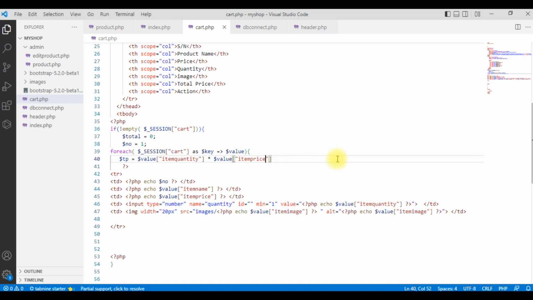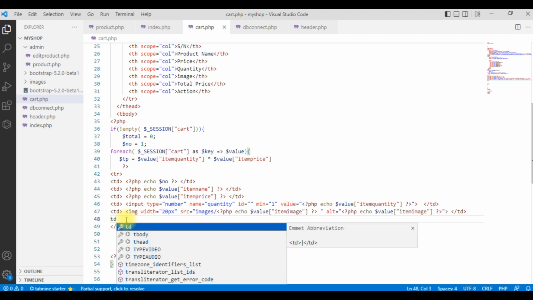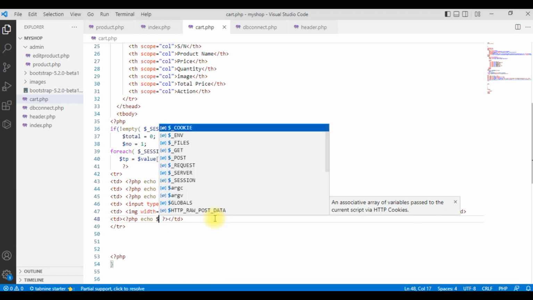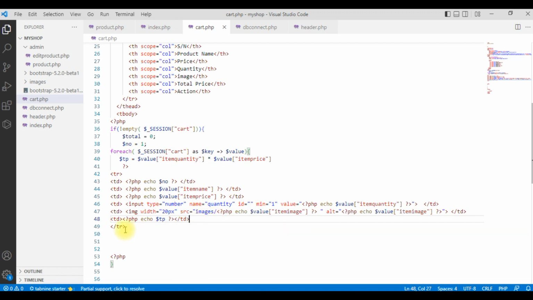Item quantity multiplied by item price. So here we need another TD for that. TD that will echo TP. We echo TP.